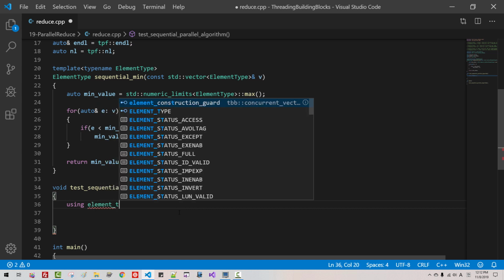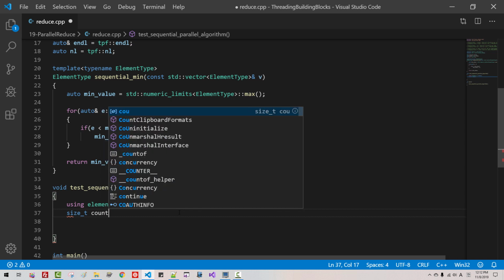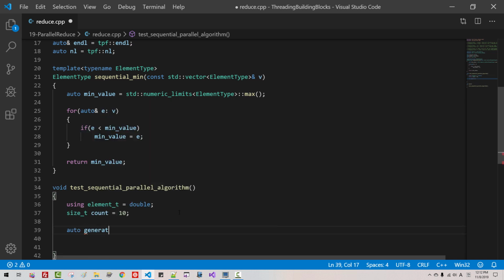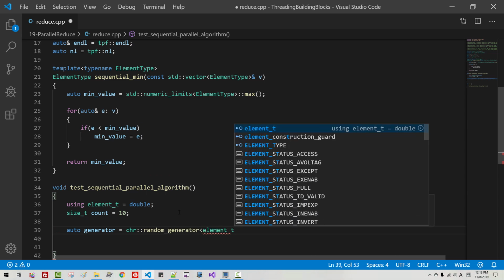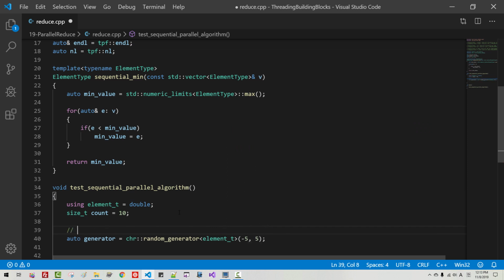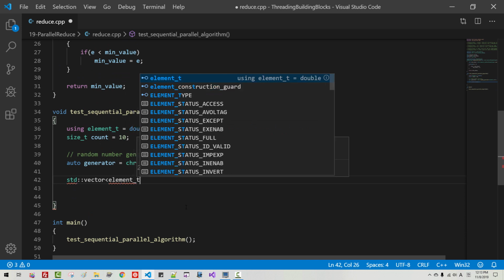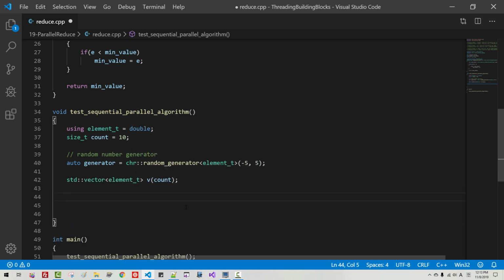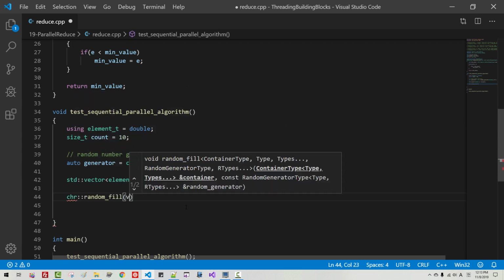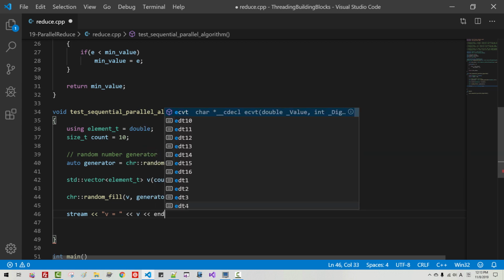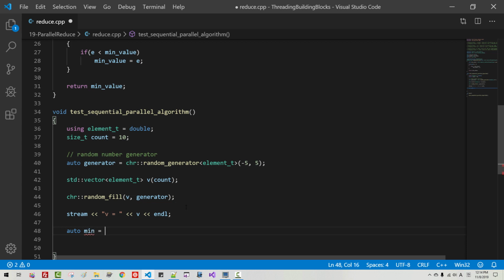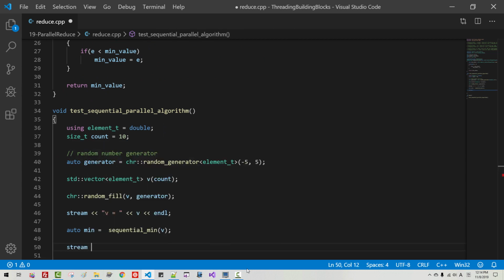Using element type double, size_t count 10, auto generator, chr random generator of element type, -5 to +5, random number generator, std::vector of element type b with count. chr random fill b with generator. Stream b equals b, and there, auto min. Now we are calling this function with b stream, min.